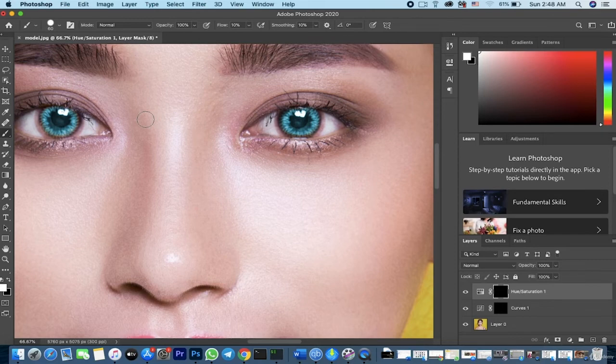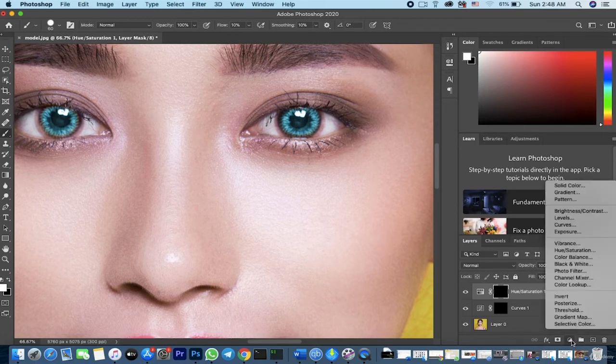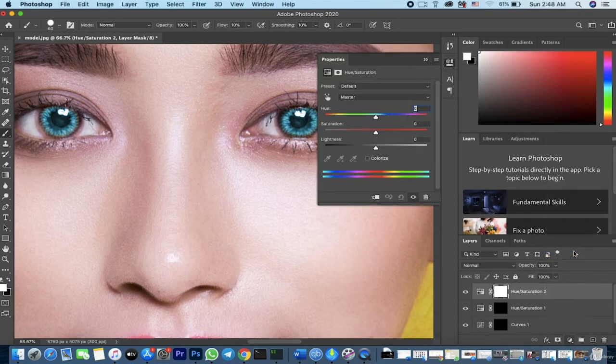Now, when you're satisfied with this, you can create another hue and saturation again. Right click, hue and saturation. Make sure this is checked, the colorize. Now choose a different color also. So it could go for, I think this is okay. Then try to increase saturation. This is nice.